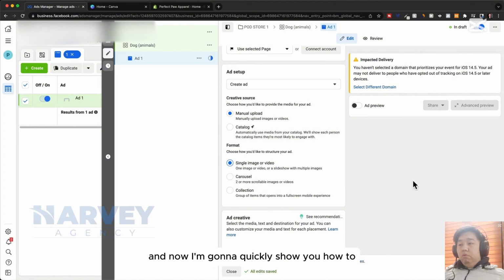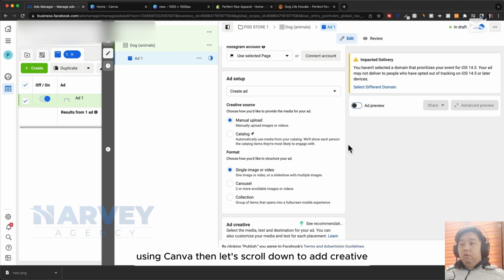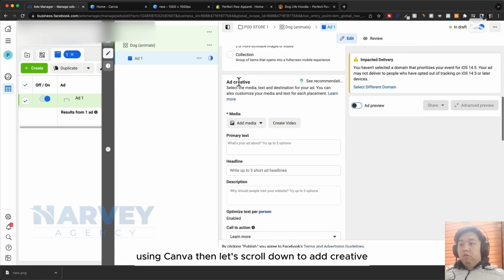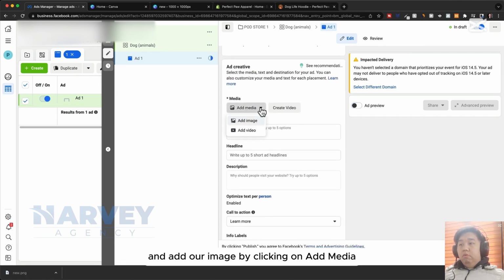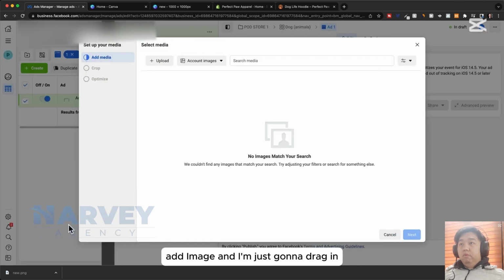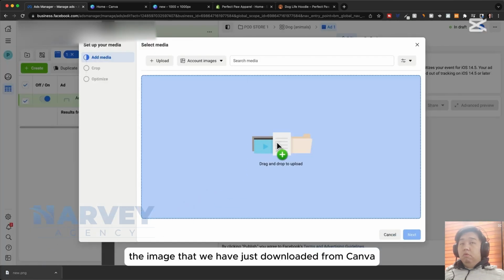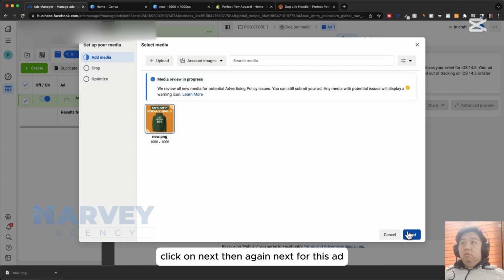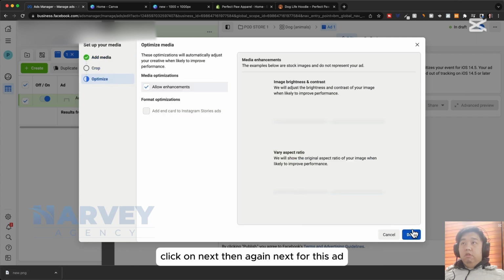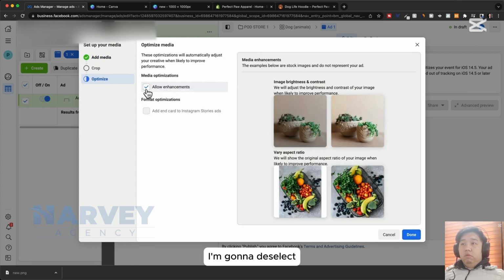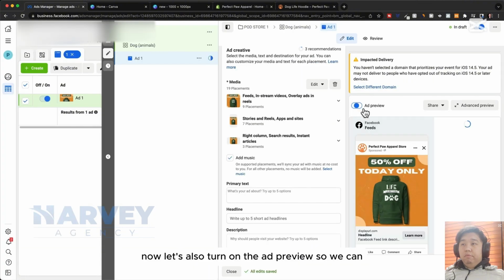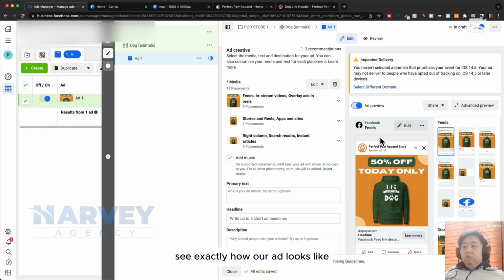And now I'm going to quickly show you how to easily create a professional Facebook ad using Canva. Then let's scroll down to Add Creative and add our image by clicking on Add Media, Add Image. And then I'm just going to drag in the image that we have just downloaded from Canva. Click on Next. Then again, Next. For this ad, I'm going to deselect Allow Enhancements and click on Done. Now let's also turn on the ad preview so we can see exactly how our ad looks as we are working on it.